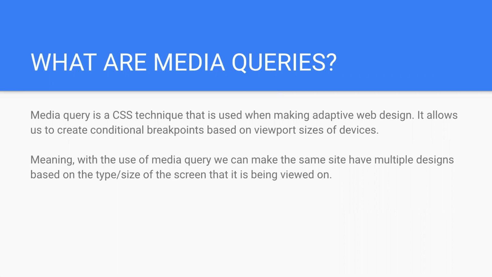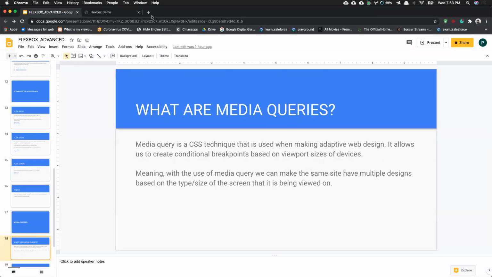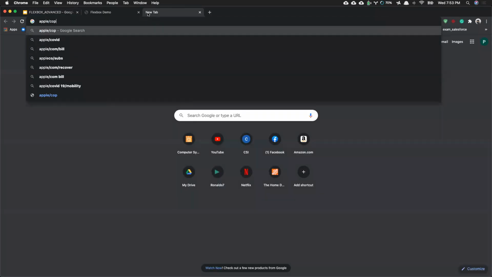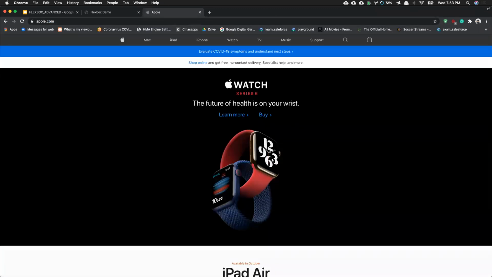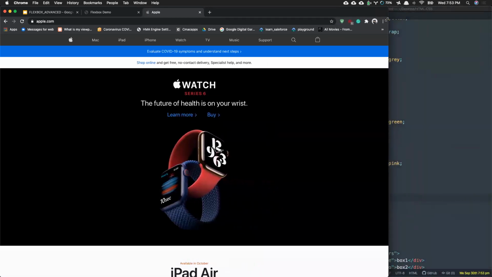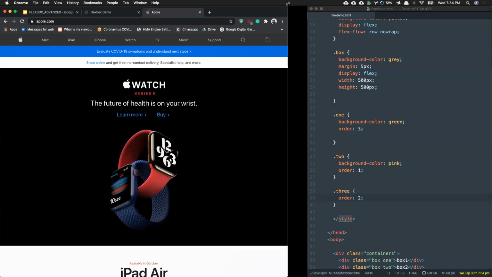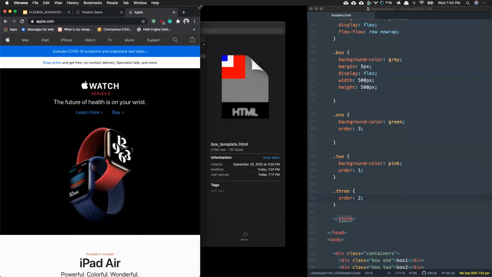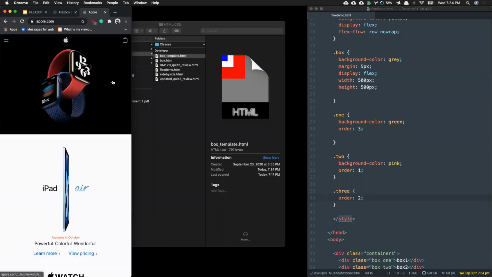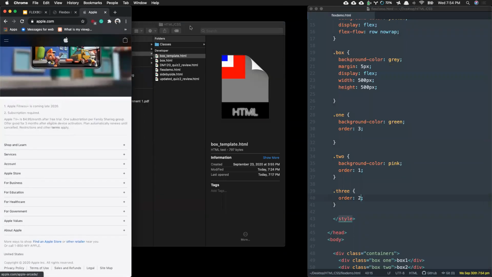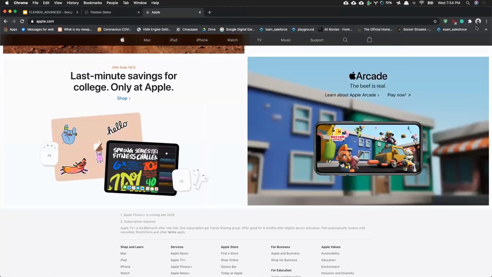So you don't need to make different sites, right? We looked at that with apple.com. What happened here was, because of media queries, it just said, okay, if the size is smaller than this, this is how it should be displayed. That's basically what a media query does.